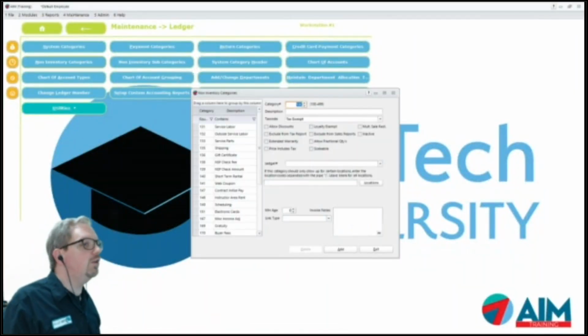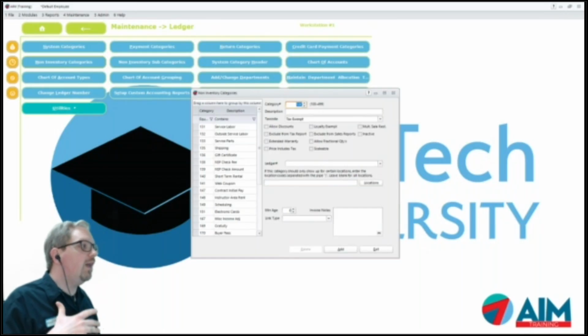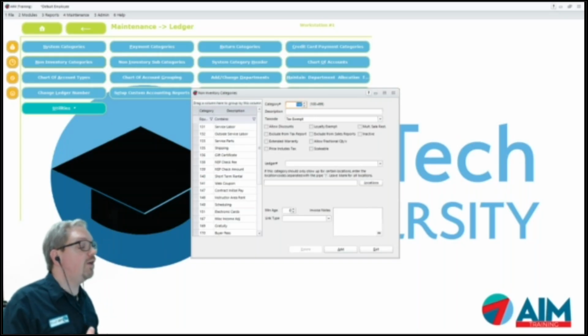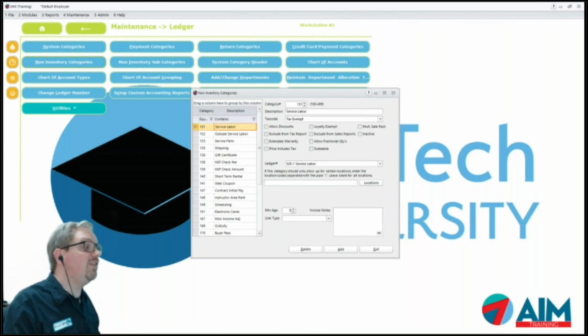So let's go ahead and take a look at non-inventory categories. As we can see, when you are going into non-inventory categories, there's already going to be some in here for you. Just like we were talking about last week, where depending on the industry you chose, there are certain inventory categories already established for you. When it comes to non-inventory, there's a plethora of more generic non-inventory categories to get you started. If you've never gone in here, you should see these just as is. You're going to see things like service labors, outside service labors, service parts, shipping, gift certificates, etc. Whether or not you use these is entirely up to you.